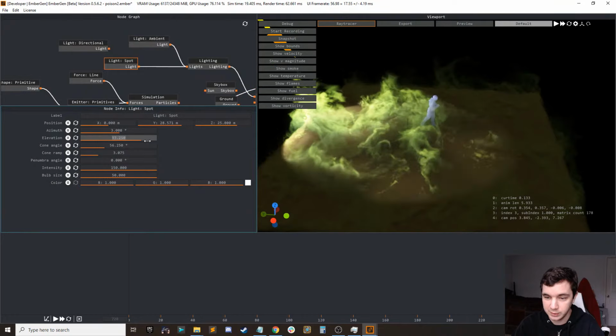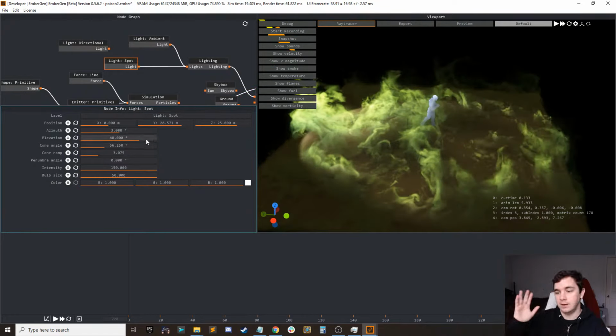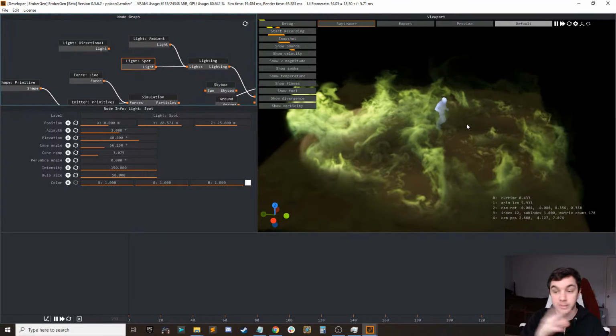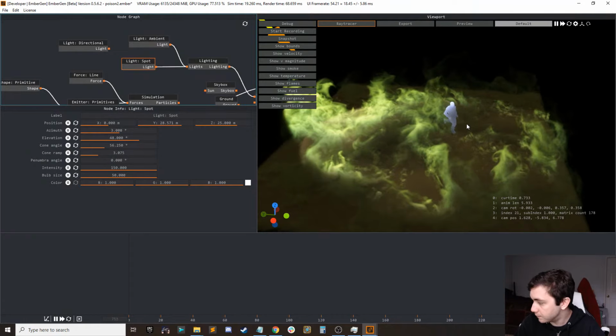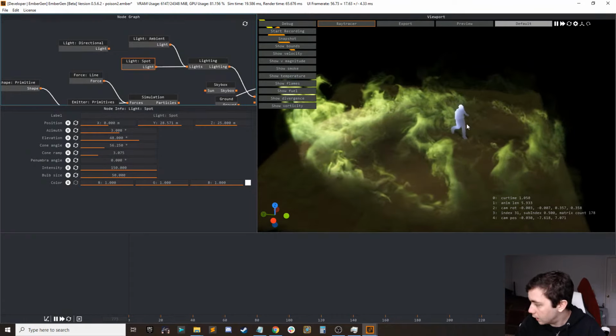So if you want a searchlight or something like that, or say you had an animated light from 3ds Max or Houdini or whatever, and you wanted to import that as an FBX object with rotation or whatever, you would be able to plug that in to the position, or basically the transform of the light, and have that light interact with your volumes and stuff. So it's going to be pretty cool.